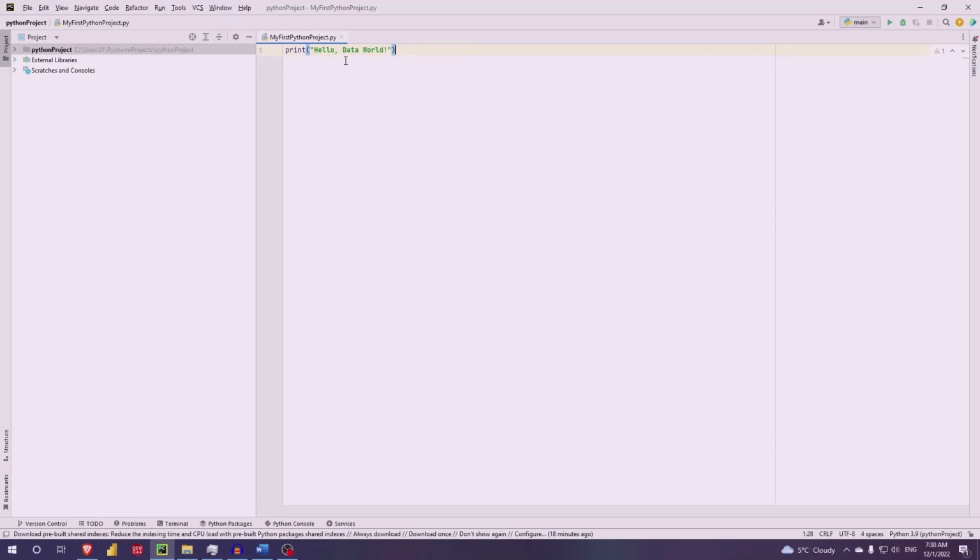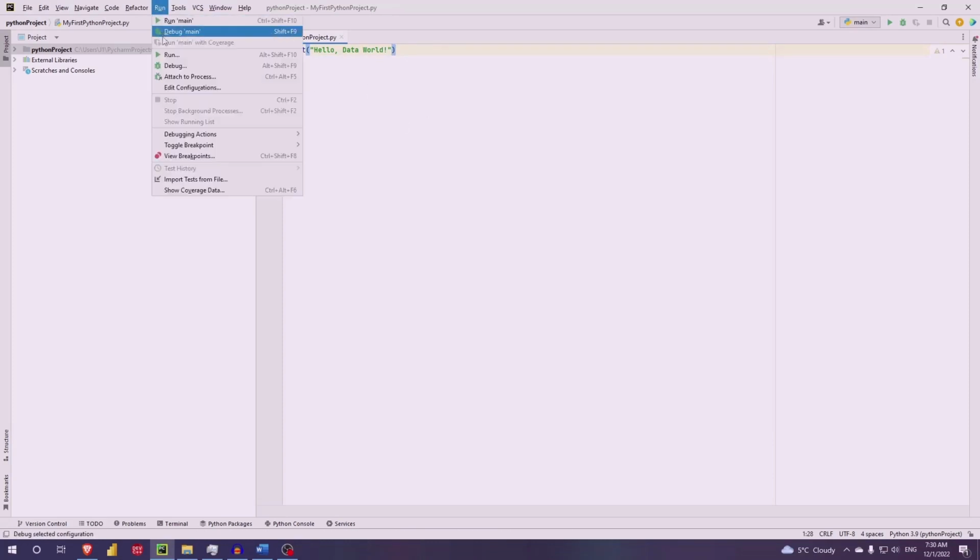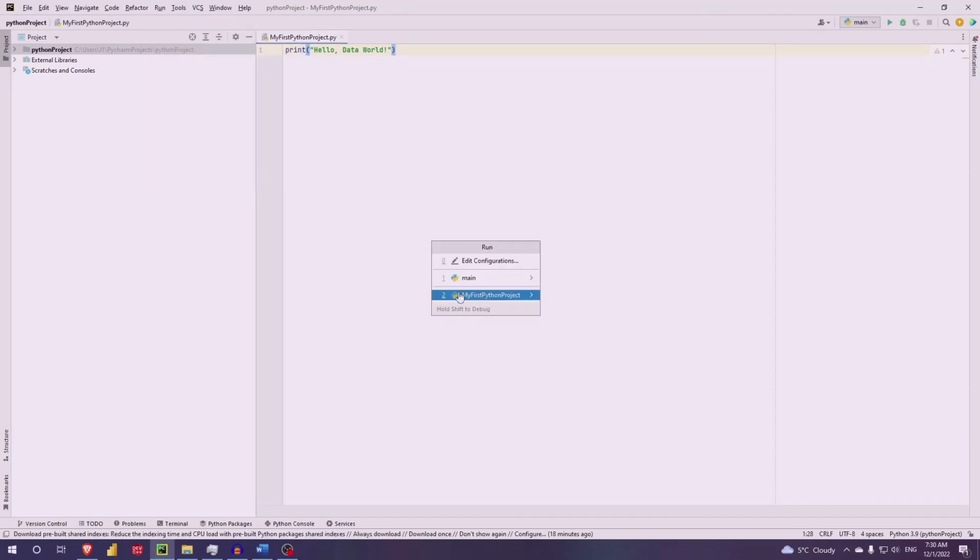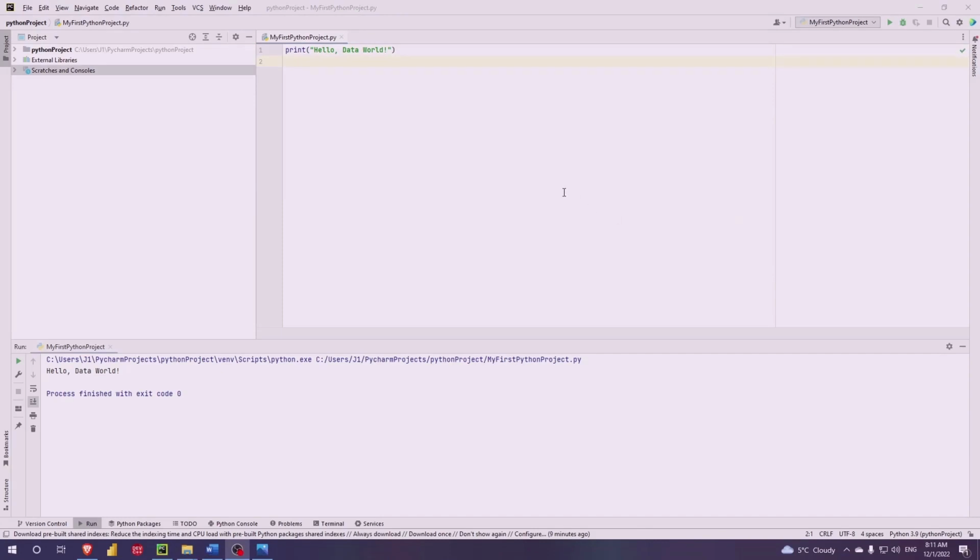Now, we still need to execute this code. So we go to Run right here, and also again Run here, and click My First Python Project. Great, we got our output right here. What happened was that the code was run, and we saw the output of our code produced right here. This space is reserved for the output that we're going to generate with the code, and also for any error or warning messages.